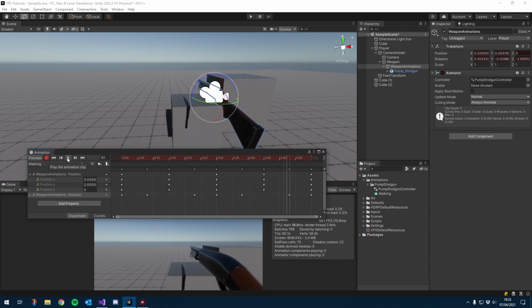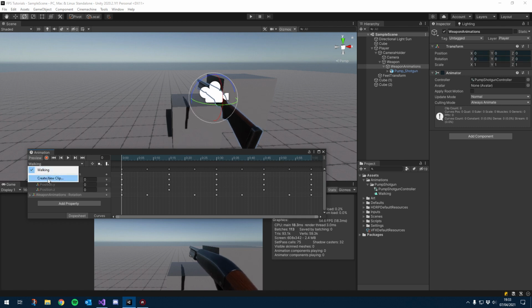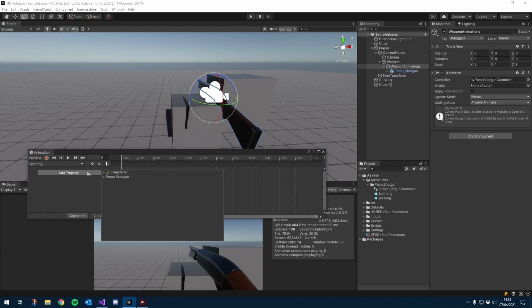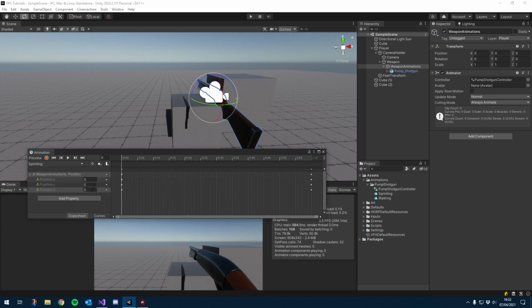Okay, so quite happy with that. Obviously we can come and change it a little bit later on. But for the sake of this tutorial, I'm just going to use that walking animation. Let's go ahead and create a sprinting animation as well. So I'm going to create a new clip, and we're going to change this to sprinting, and then the same thing, add our two properties in.